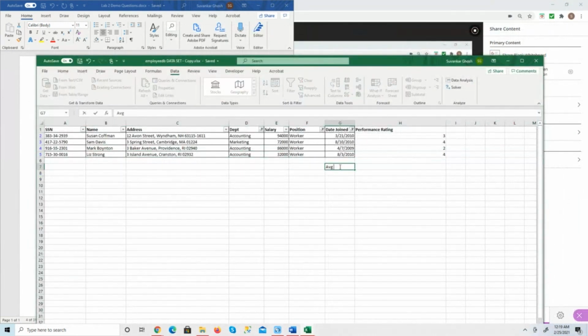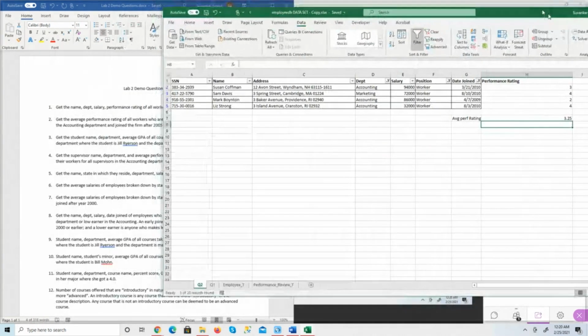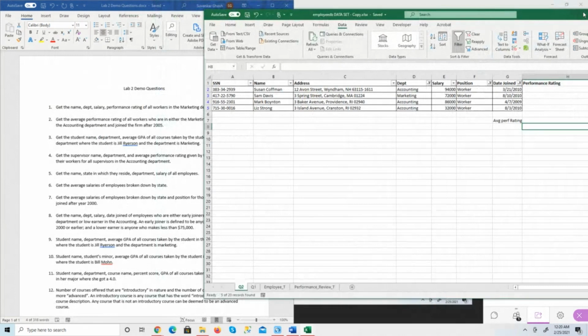So this is a simple formula. So just label it as average performance rating. Average performance rating, and you have to simply average these numbers there. So this is AVERAGE, and simply average these numbers. That's the result for the second question. Now let's go to the third question, question number 3.